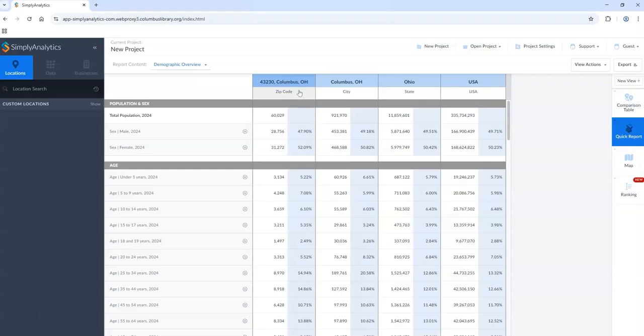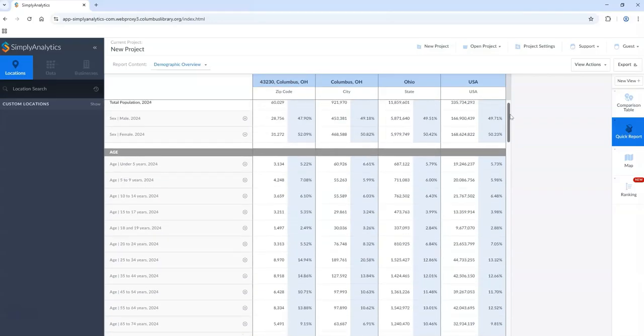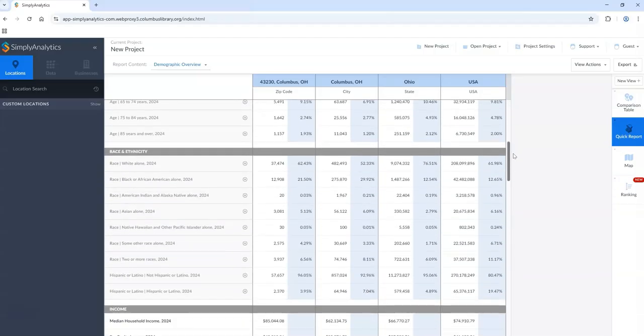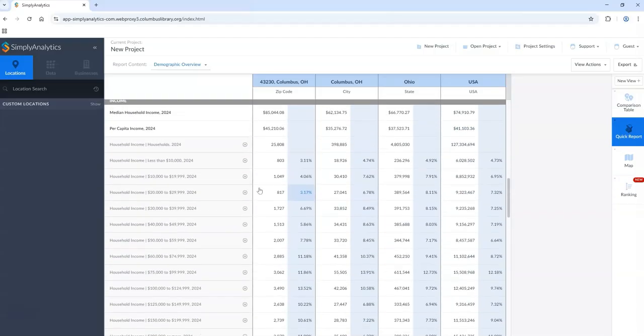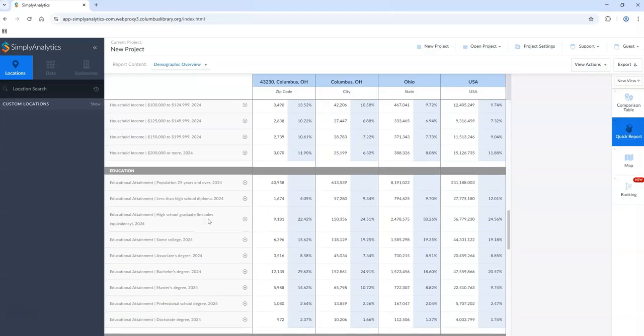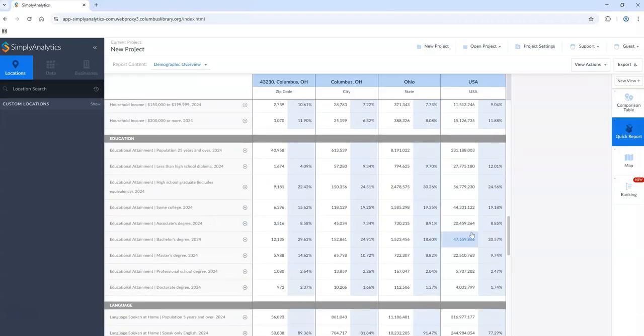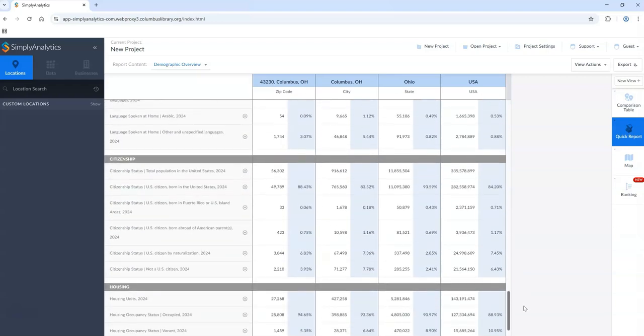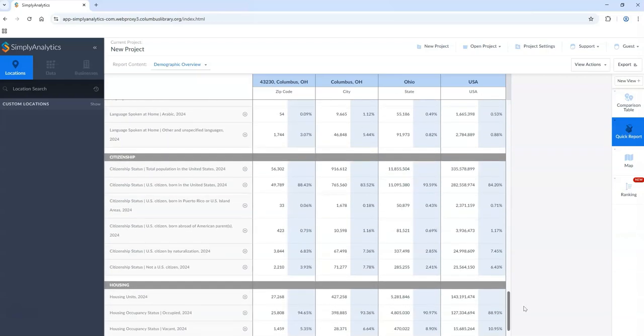So for our zip code here, we now have our population numbers broken down by sex, and also age numbers, race, ethnicity, household income levels. They're all in this basic quick report. What languages are spoken there, education levels, all of these things. So very basic, good report to run.